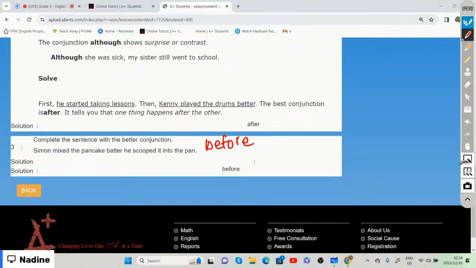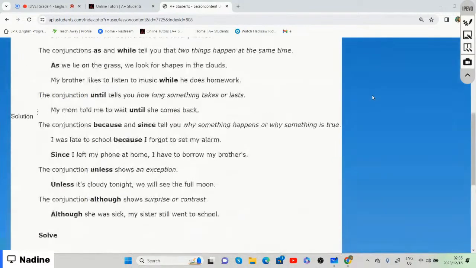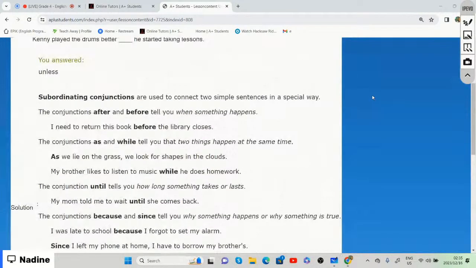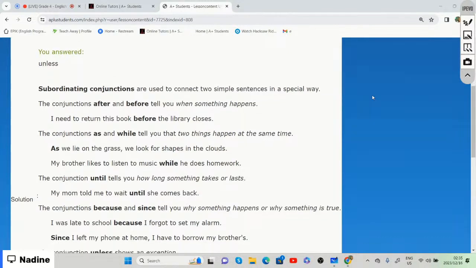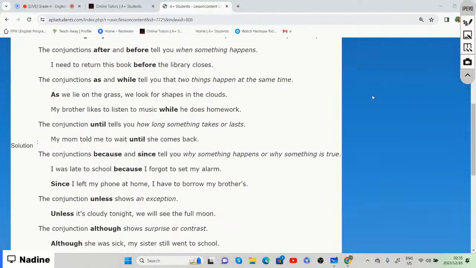And these are a few of our subordinating conjunctions, right? And we said subordinating conjunctions are used to connect two simple sentences in a special way. And we have the conjunction after, and we have the conjunction before, which tells you when something happens. As in while, they tell you when two things happen at the same time.